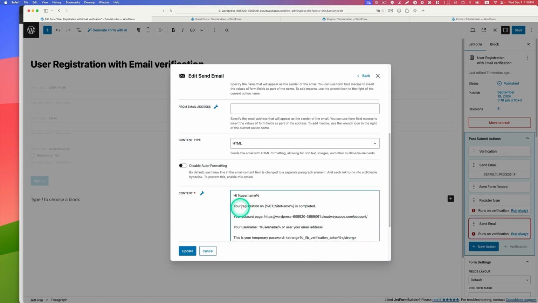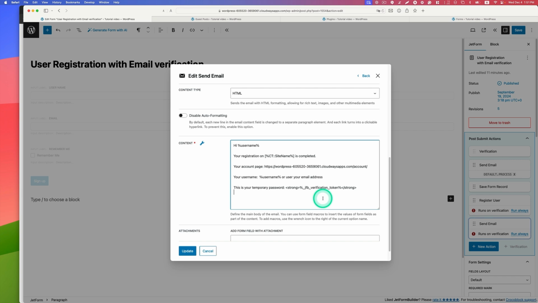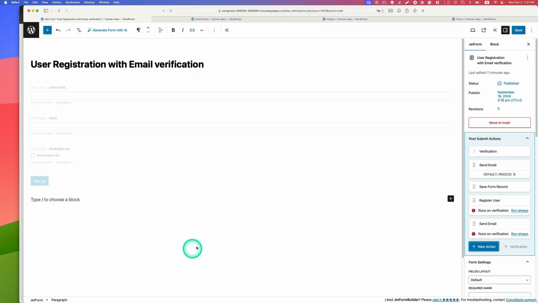So the username, your registration for site name is completed. And your account page, you can put the account page URL here. And your username. So you get all the macros here. And then your temporary password is this verification token. Now you get the macro here, you can just insert from here, the token. And then maybe I can put the site name here. All right, something like that, and hit update and save it.